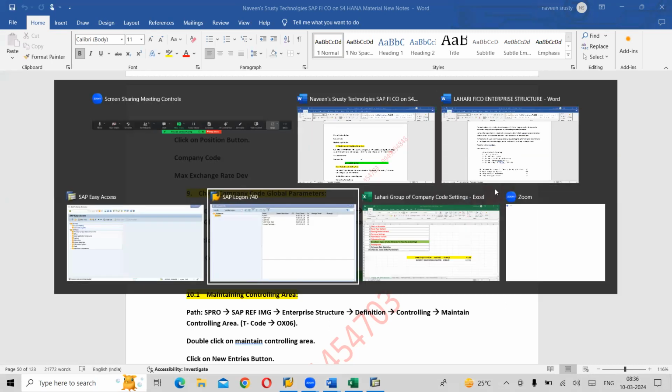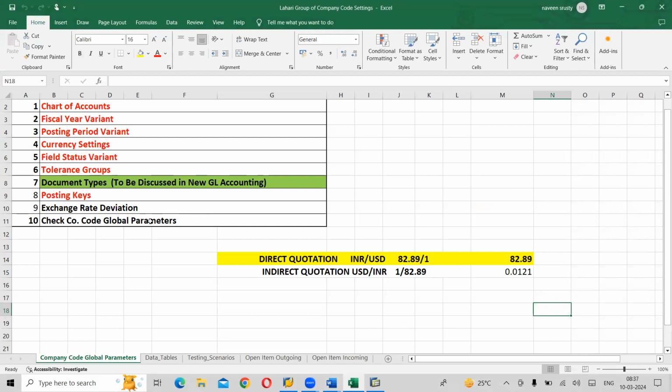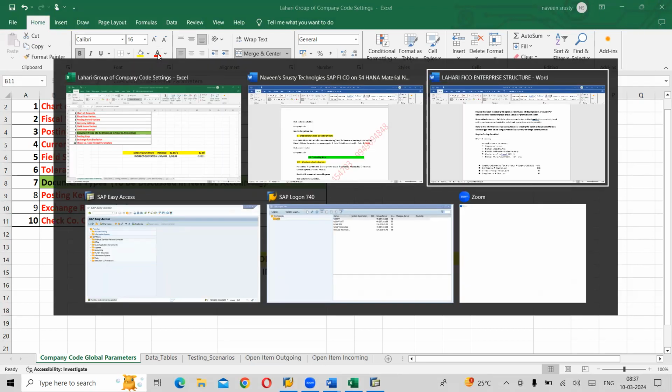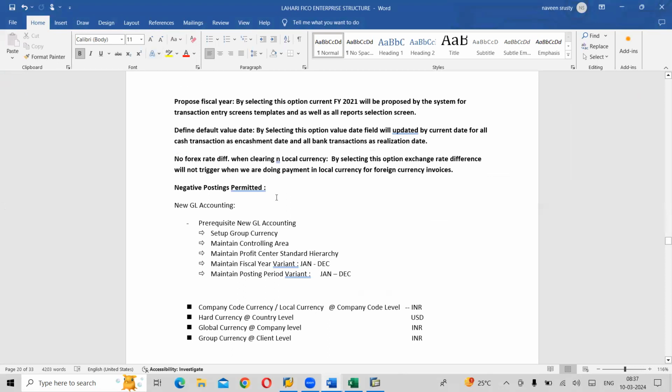So yesterday we have completed company code global parameters, right? These are the things we have completed. The pending thing is document types, correct? As I mentioned, this will be discussed in new GL accounting. So we have already started the new GL accounting concept. Here we discuss the prerequisites to do configuration for new GL accounting, correct?